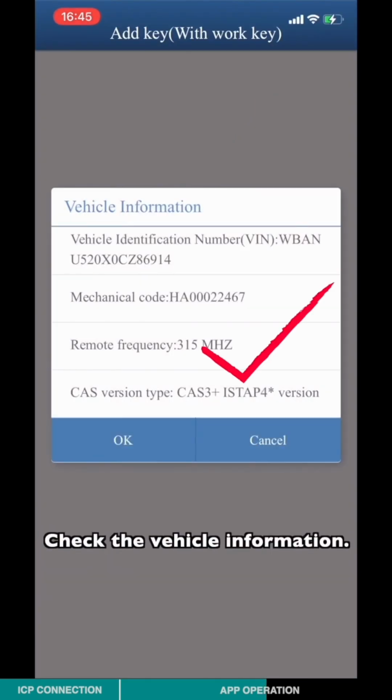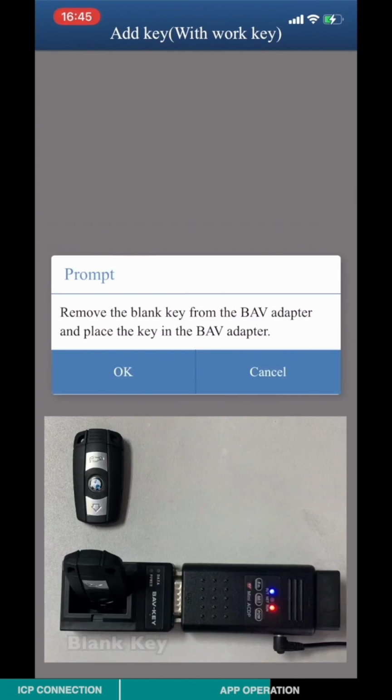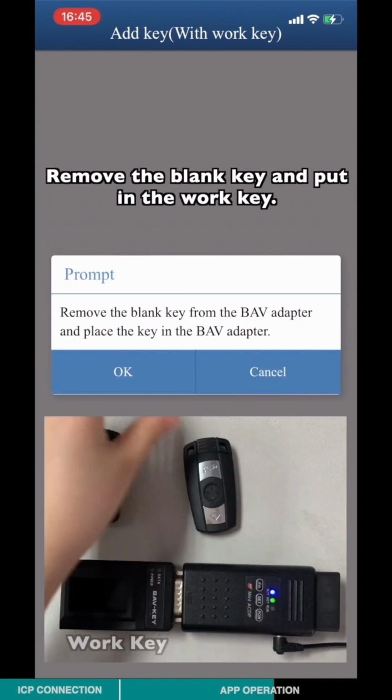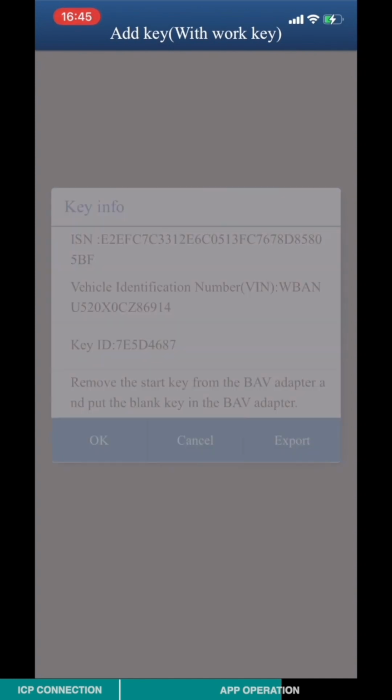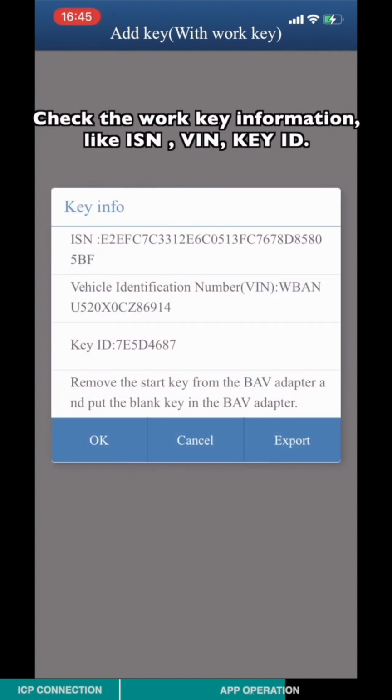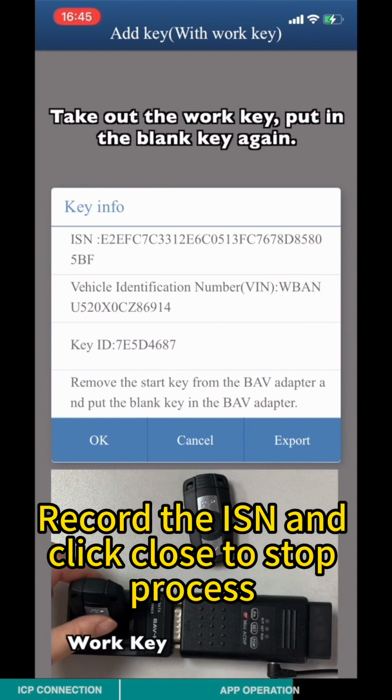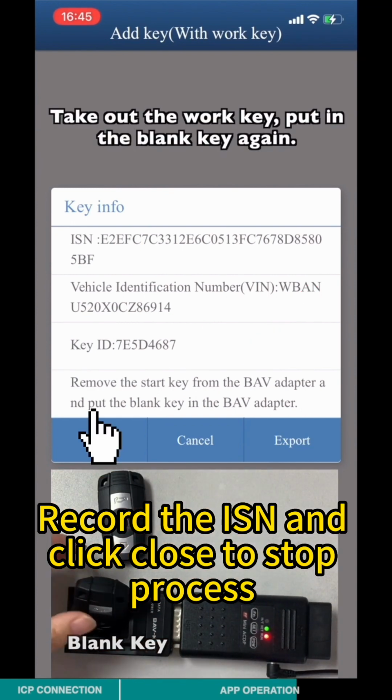Check the vehicle information. Remove the blank key and put in the walk key. Check the walk key information like ISN, VIN, key ID. Take out the walk key. Put in the blank key again.